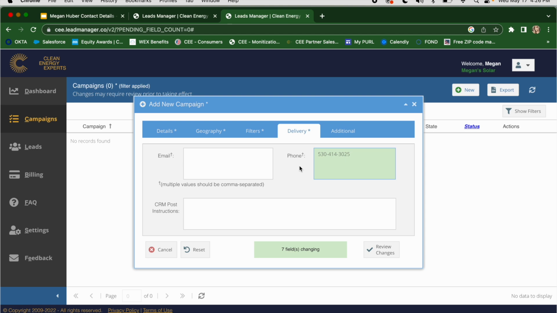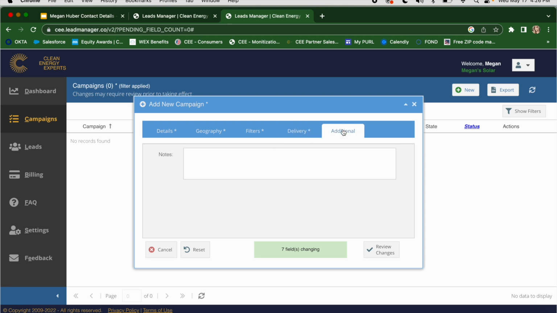Now the last thing is going to be the additional notes tab, where you can specify a specific utility company you want to include or even exclude. You can also put a little schedule in place here, but we don't really need that at this time. So we're going to go ahead and just save this campaign.